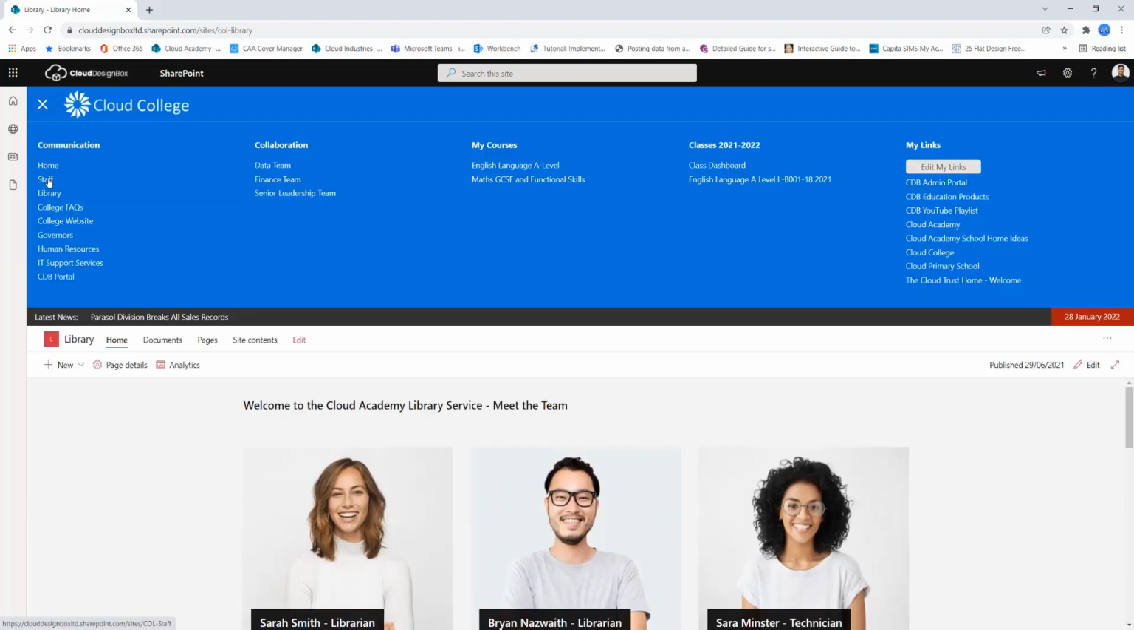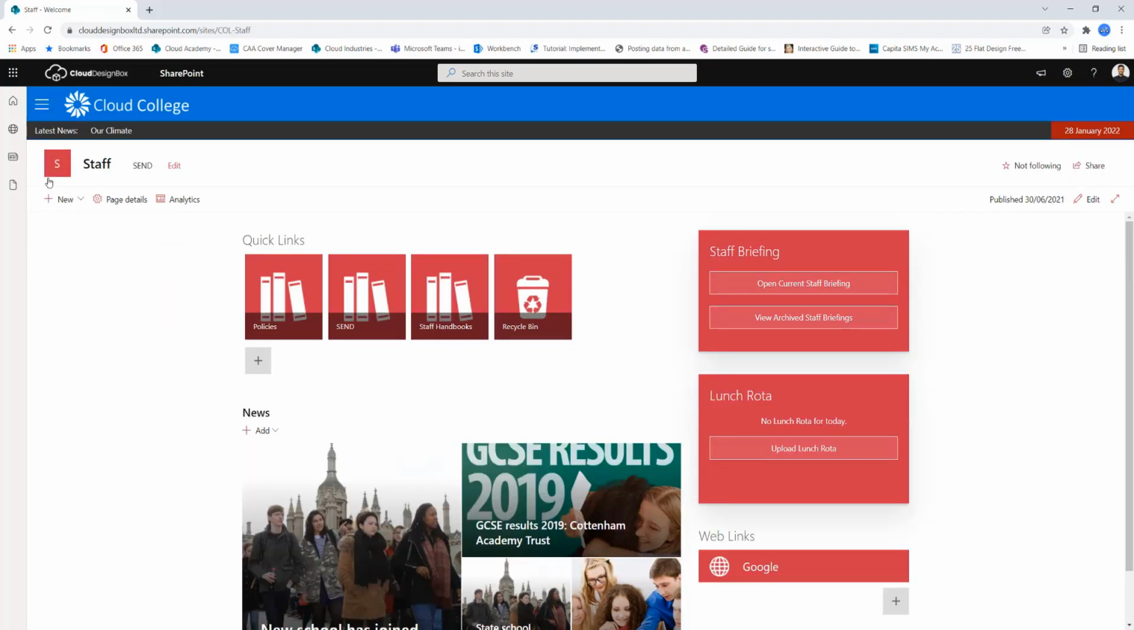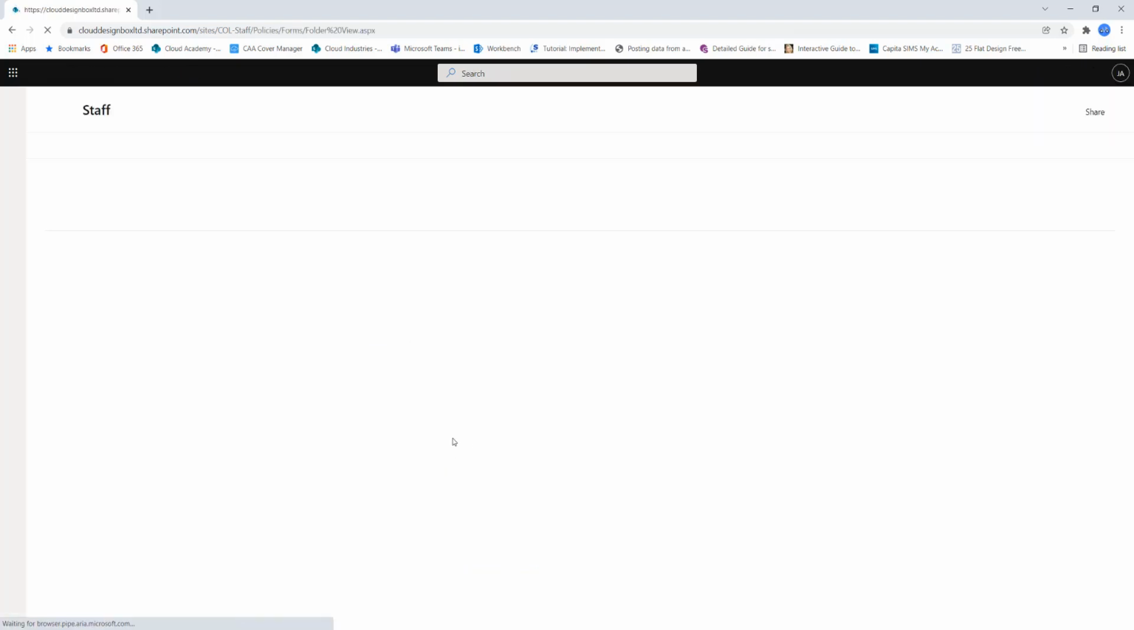You might have more of a document focused site. So, for example, on this staff site, I've got some policies, I've got staff handbooks, I've got SEND information, I've got daily, weekly staff briefing, and I can go into these. I might have some staff only news on here as well.